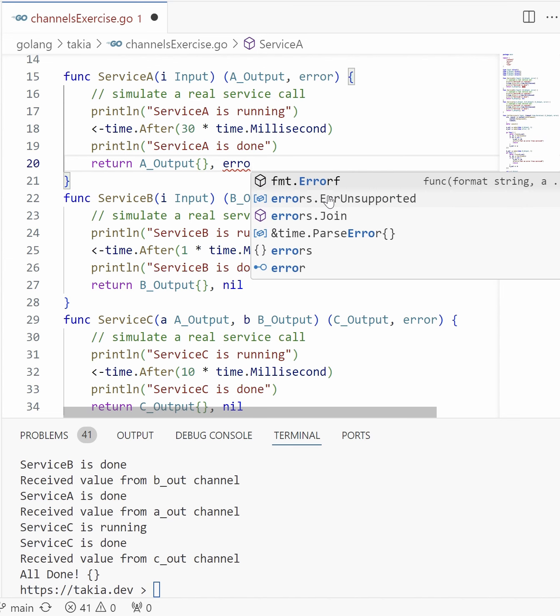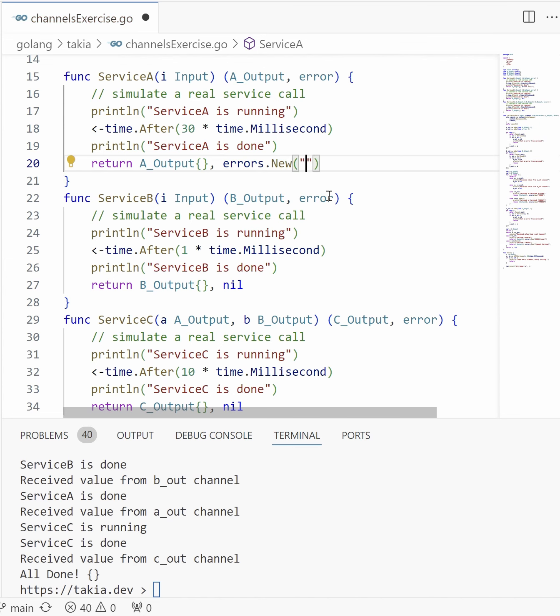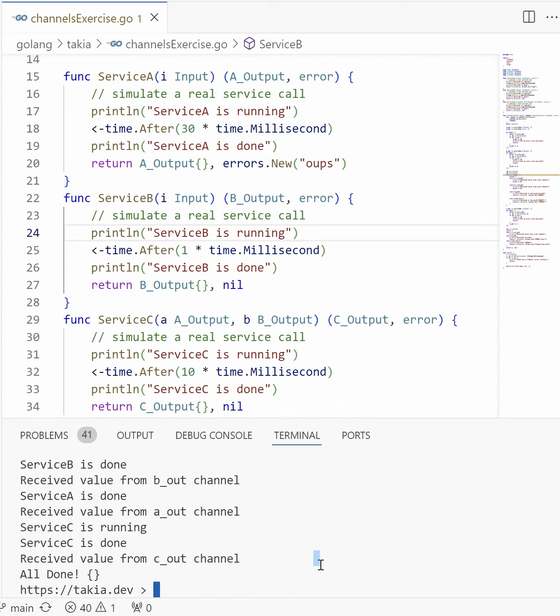Right, now let's change service A to return an error. Okay, so errors dot new, and yeah, just some random message. Here, we expect the function to call service A and service B and immediately return with the error from service A.